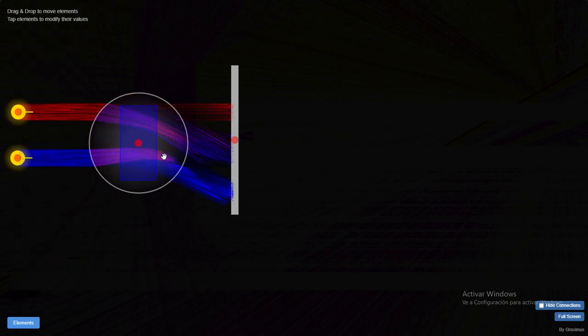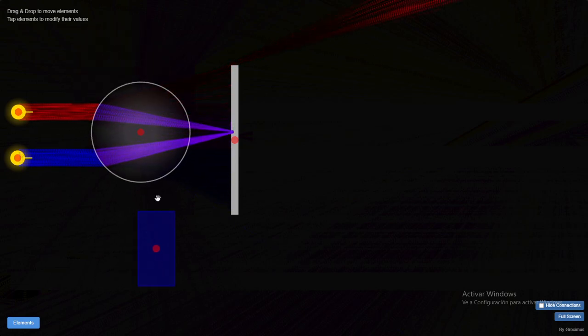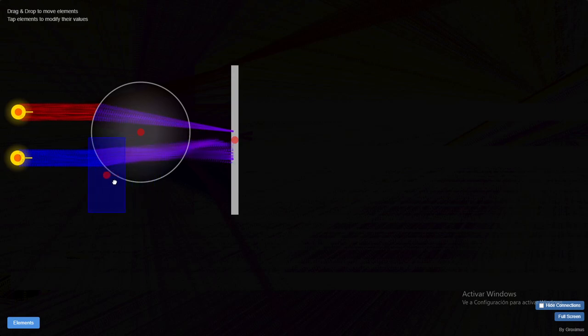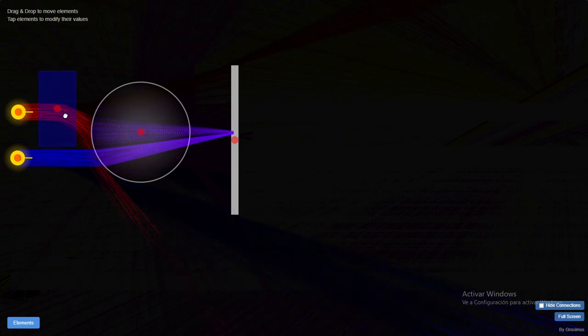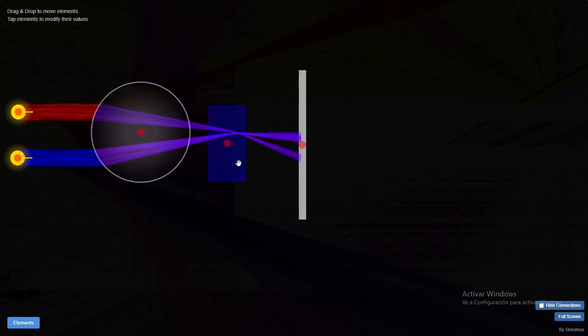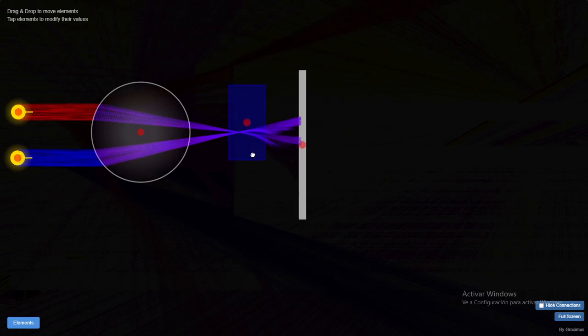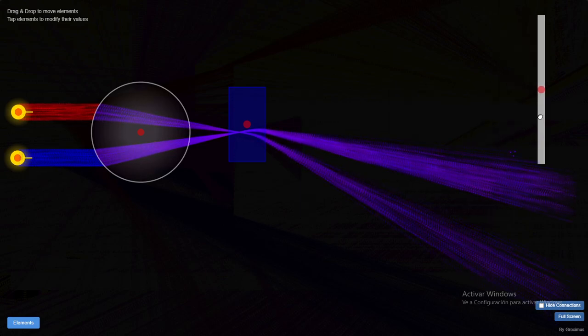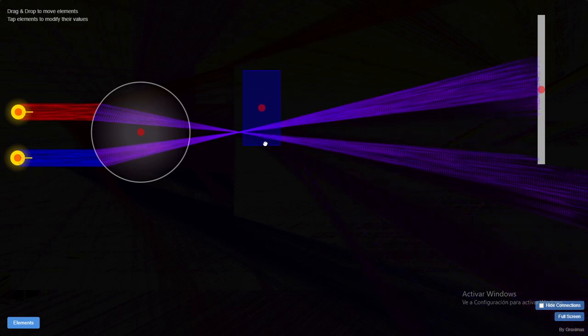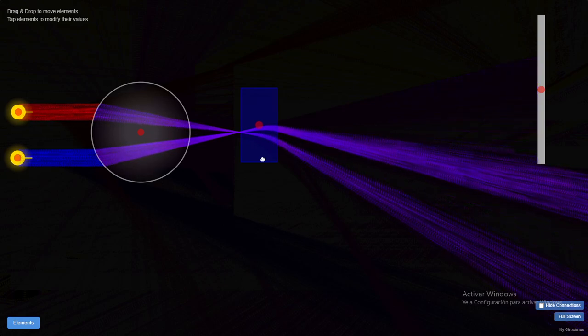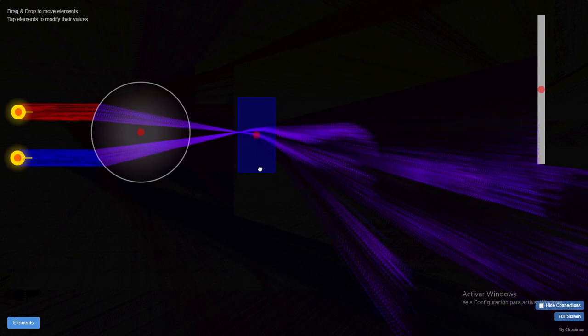You see water tubes add gravity to light. You see how it deflects the light. It's very cool. You can change the water density for it to reflect more. That's very cool. You can see without the tube, and when we add the tube, how it bends. That's very cool.